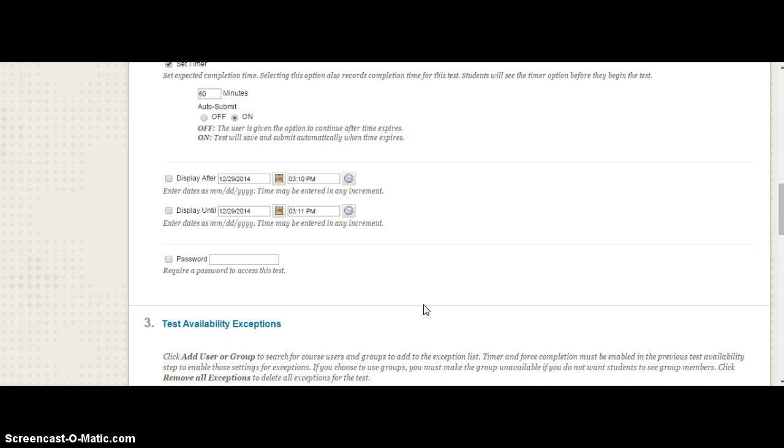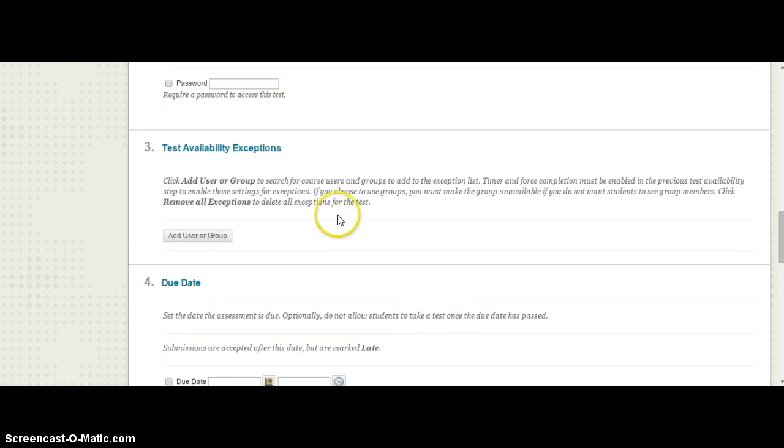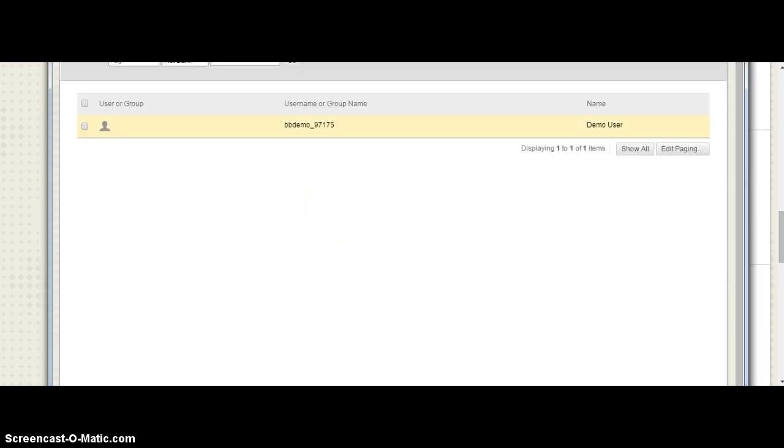Then you can set a password by checking the box and entering a password here, and this is often used for, again, online classes when you have a proctored exam, so students have to go into an approved testing location with an approved testing proctor who will enter the password for them. So it's not so much of an issue with seated courses.